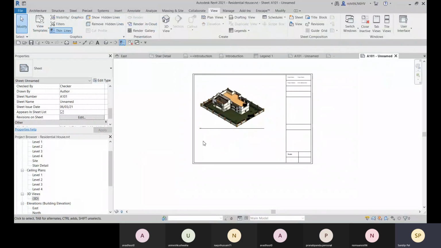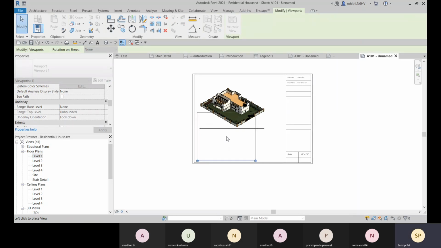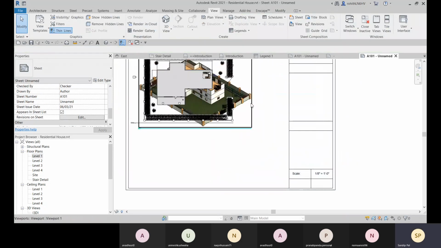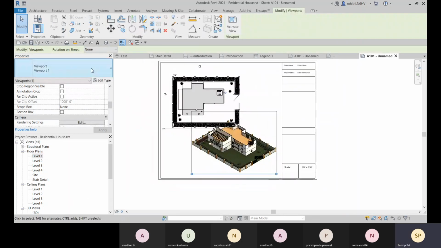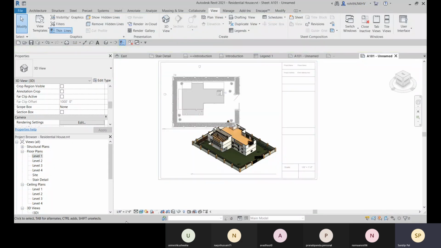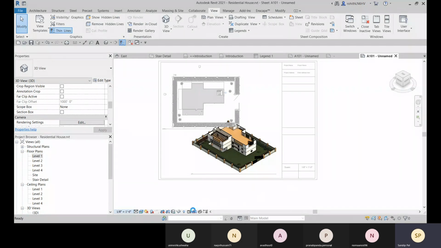Okay, and right now this is added, and I can add this level 1. This level 1 is so added. Let me add it here. And as per that, you are getting this scale, and this is the 3D view. So you can just go to this 3D view to make any changes, or else you can select this, and here you have this activate view. So here you can activate this, and here you can apply these changes.